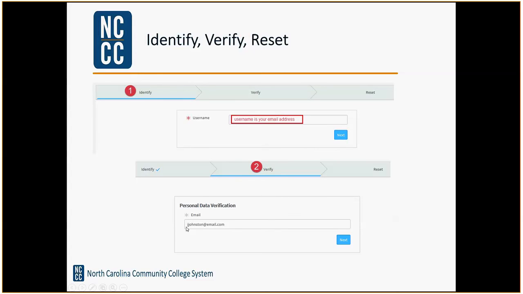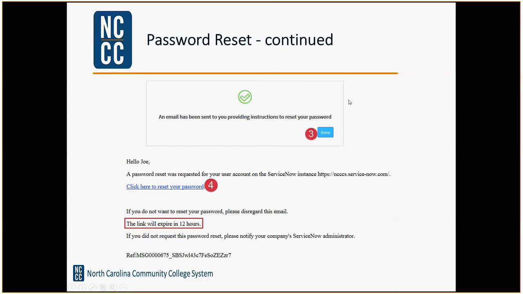Very next screen, you'll have to enter your email address in again. Click next. Once you do that, you'll receive this message. Click done. And then flip over to your email. You will receive an email similar to what you see here. Click on the hyperlink in the email to reset your password. If you've already gone this far, please go ahead and do it because this link will expire in 12 hours. So just go ahead and reset it.